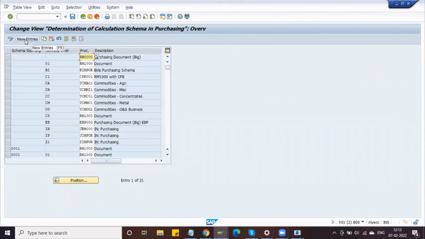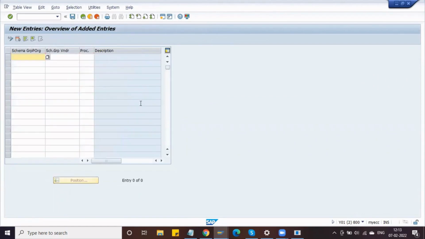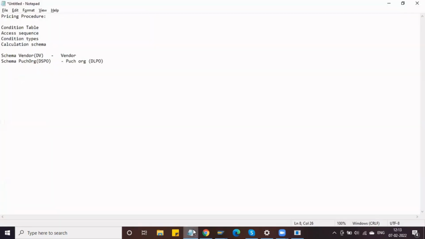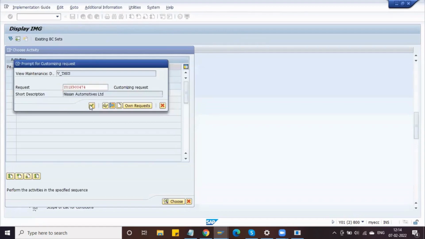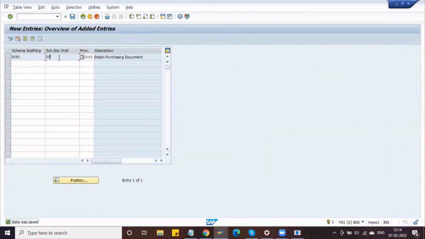Now go with new entries. What is our schema group? Purchasing organization DSPO, and schema vendor DV. So DSPO and DV. What we defined, DM, four zeros, right? Yeah, Delphi purchasing top. Click on save. Okay. Now the configuration was completed.